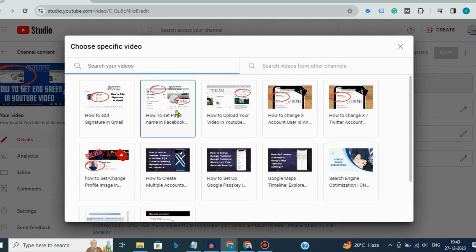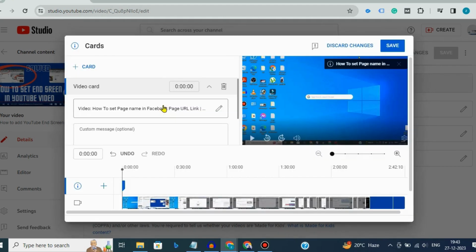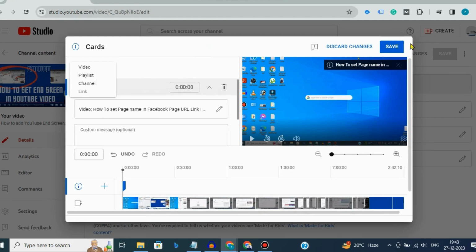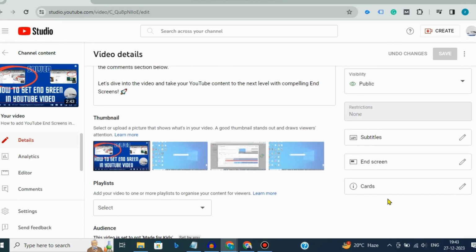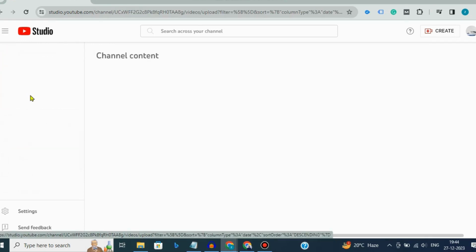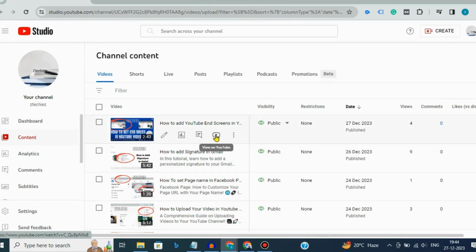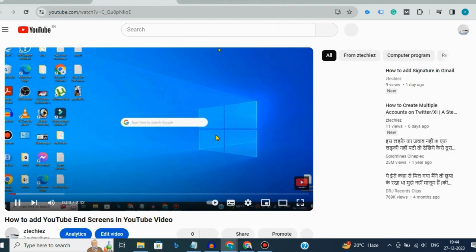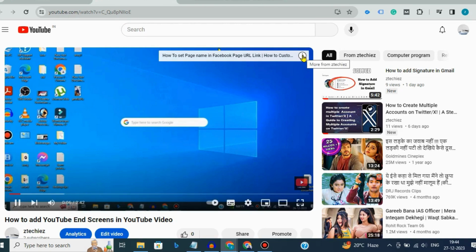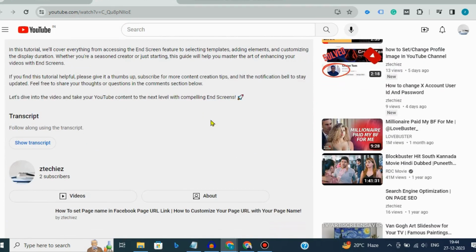Now I will add a video and click on save. This video is now added to the I button. Now let me go back and play the video to check. You can see that the video link is now in the I button, and clicking on it displays the video link in the description. This way you can add the I button or iCard to your video.